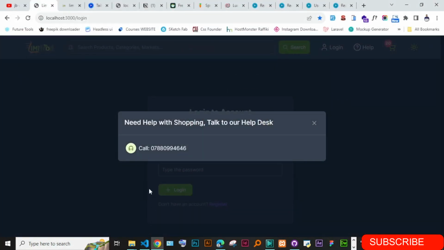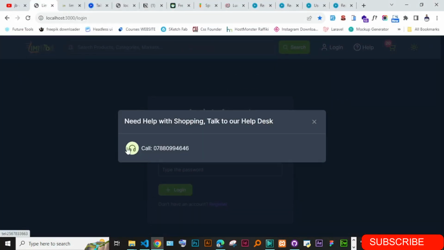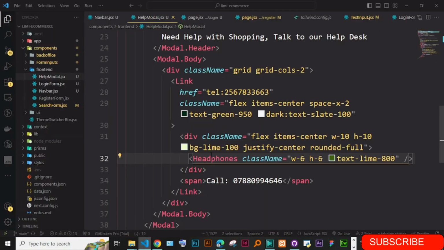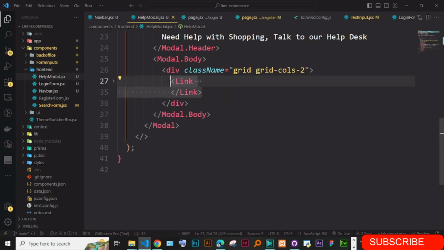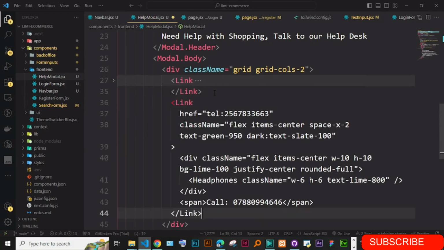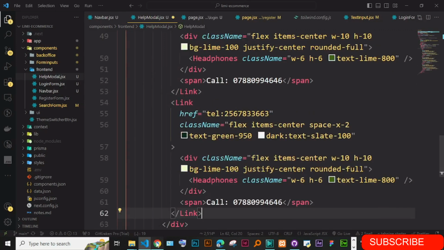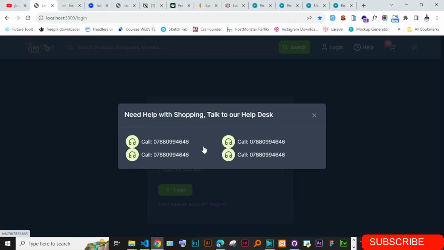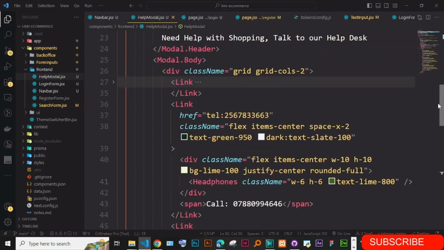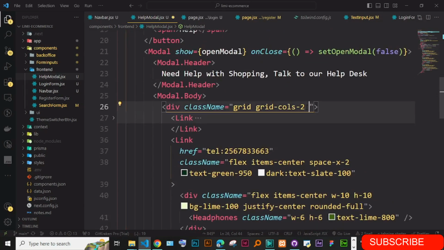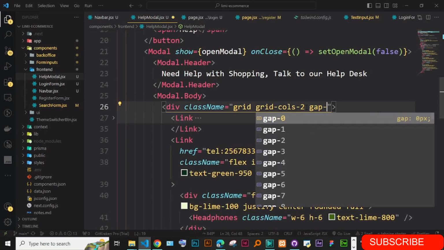Let's first look at it. Yeah, this is good. So you could just go ahead and duplicate this link. Okay, could have 2, 3, 4. Okay, so just need 4. Just like that. And let's go ahead and give a gap. I just give a gap of 6.